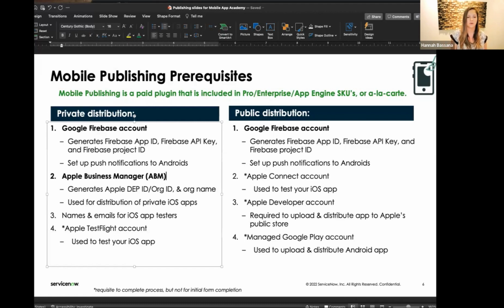Now, a lot of our customers who choose to go with public distribution tend to have a little bit more experience with creating apps and deploying it to their employees. So they will likely already have an Apple Business Manager account, but we do specify that it is required specifically for private distribution. And that's because it generates a few things we need for the form as well as used for the distribution of that app.